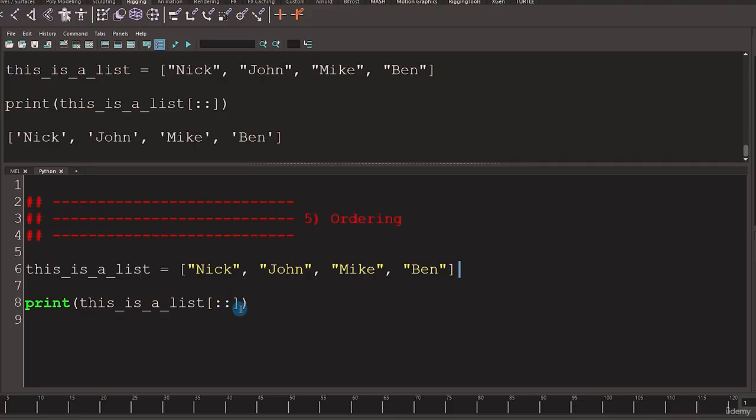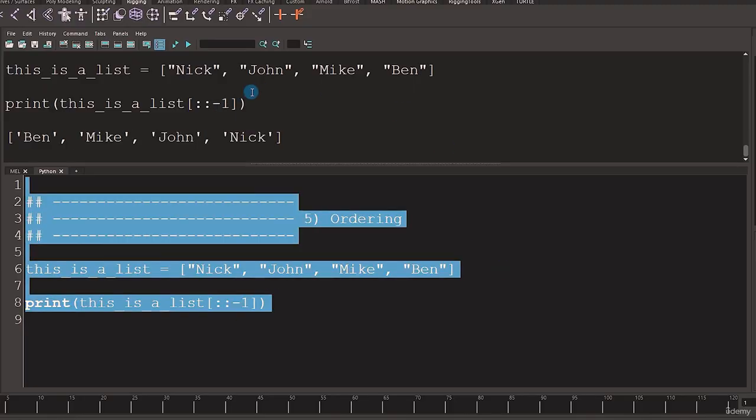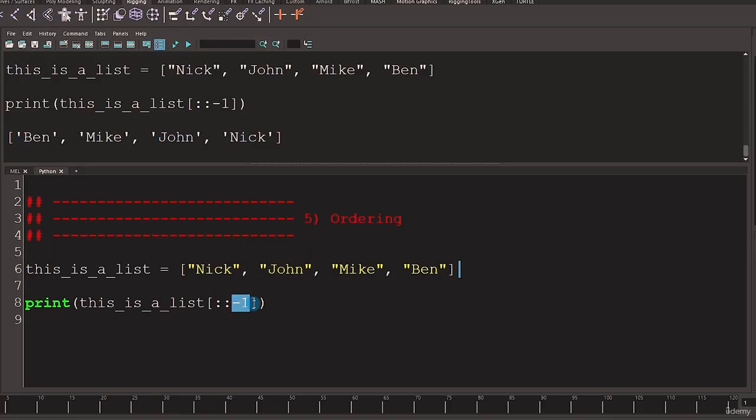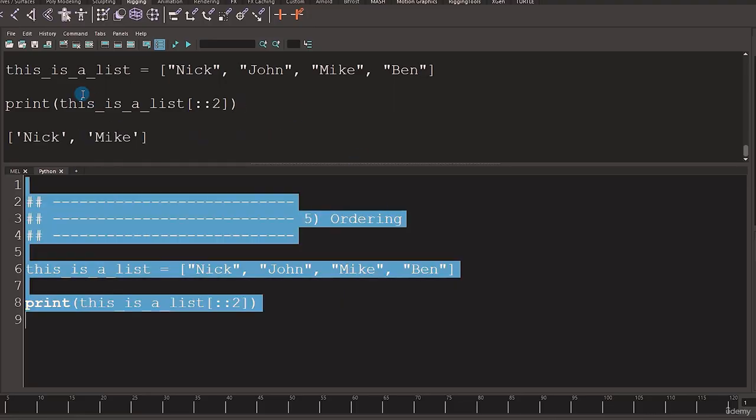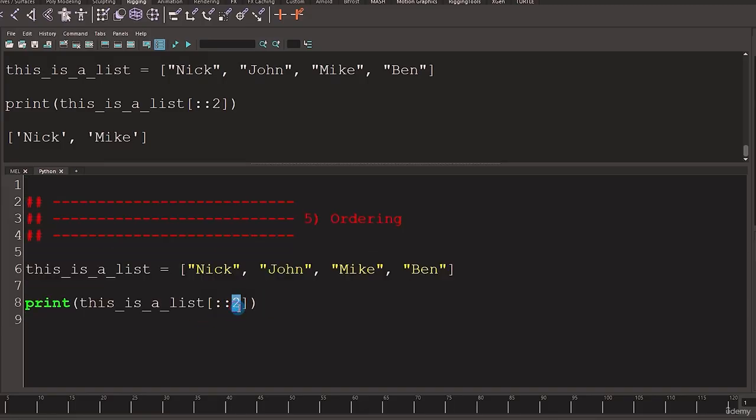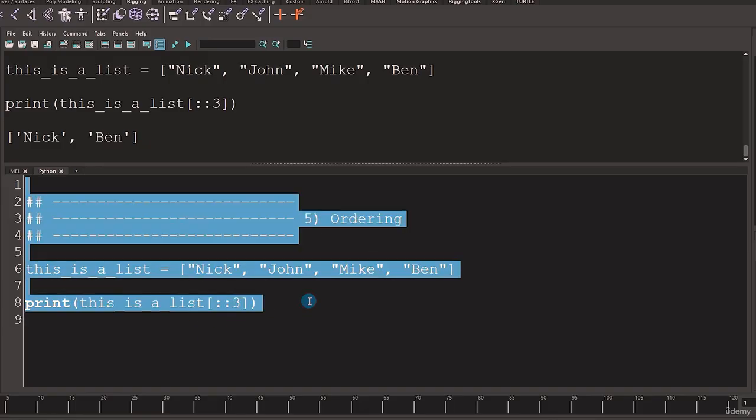So if we typed in -1 here, we get the whole list backwards: Ben, Mike, John, Nick. Simple as that. We type in 2. We get every second item from the beginning. So we go Nick, Mike. We're missing out every other item. Do that with 3. Just get Nick and Ben. So get 1, and then 1, 2, 3, Ben.